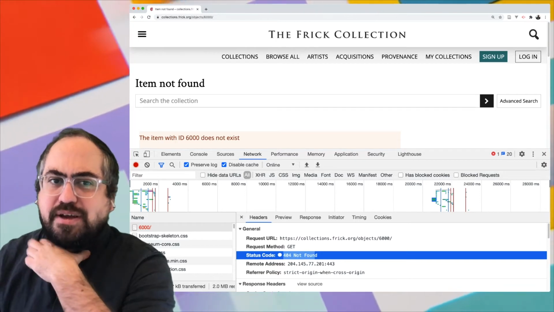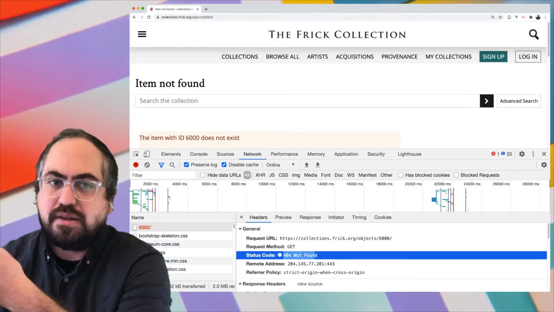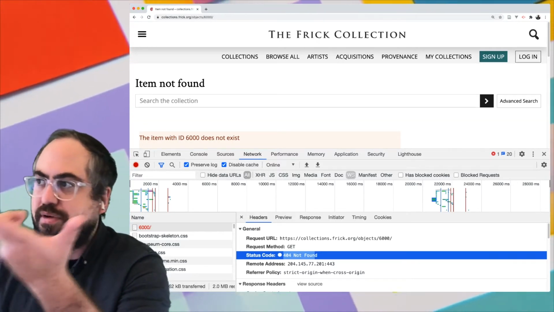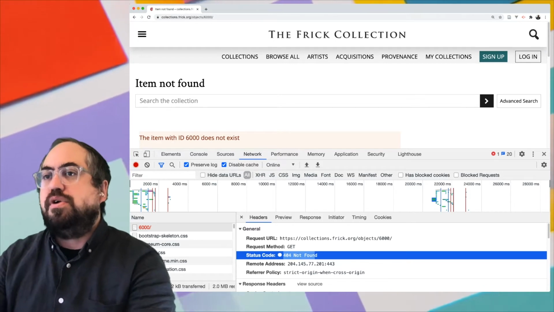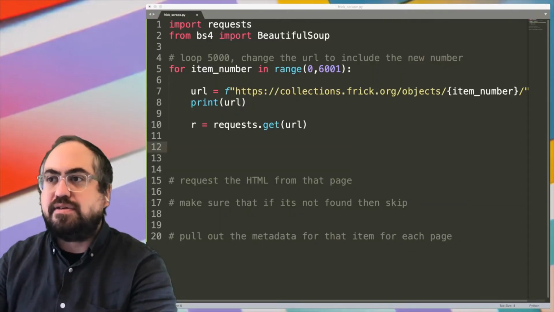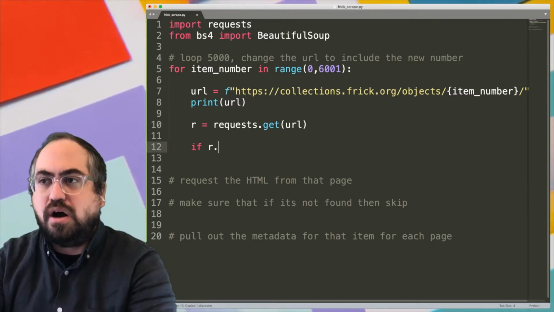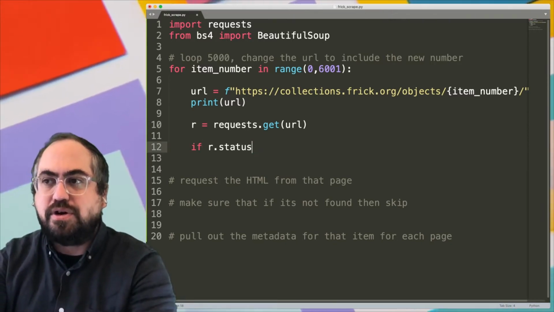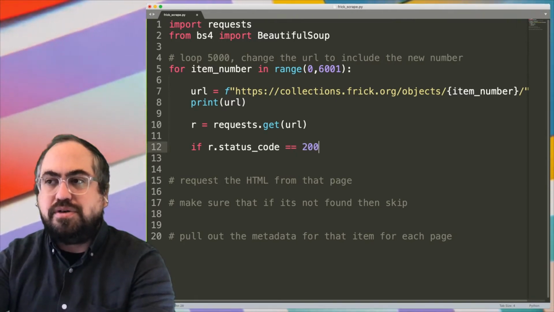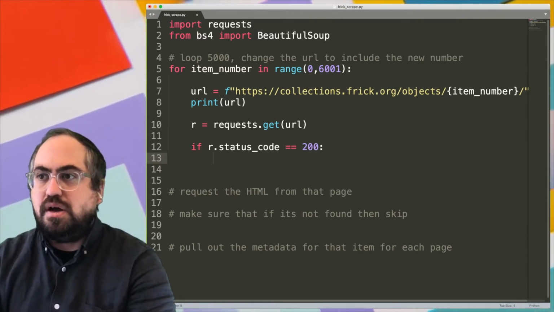So we could actually check that, right? We could say, okay, if it returned 200, then continue with the scraping. If it returned 404, skip it, right? So we know that we can test the status code because we've done this before, and we can say if r.status_code equals 200, then we know that we're in the right place.